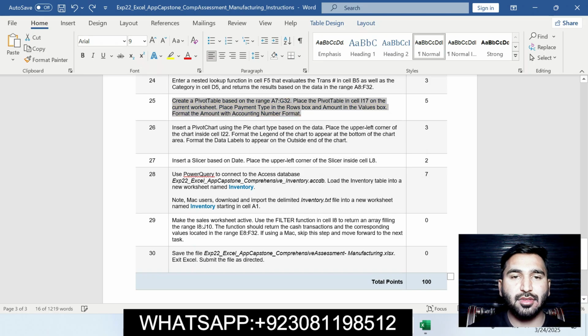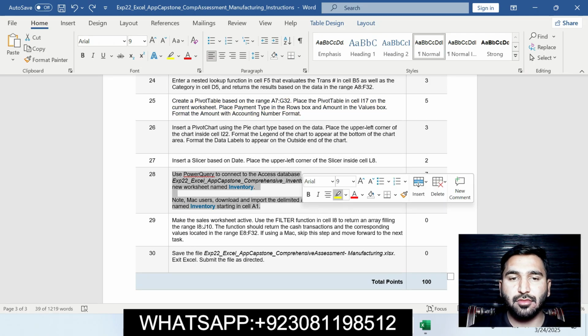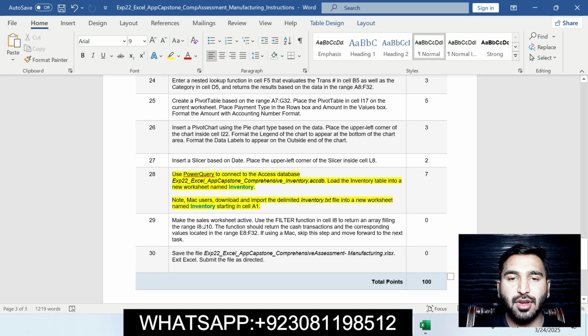Now the last question is question number 28. Use Power Query to connect the Access database to Excel comprehensive inventory. Load the inventory table into a new worksheet named Inventory.